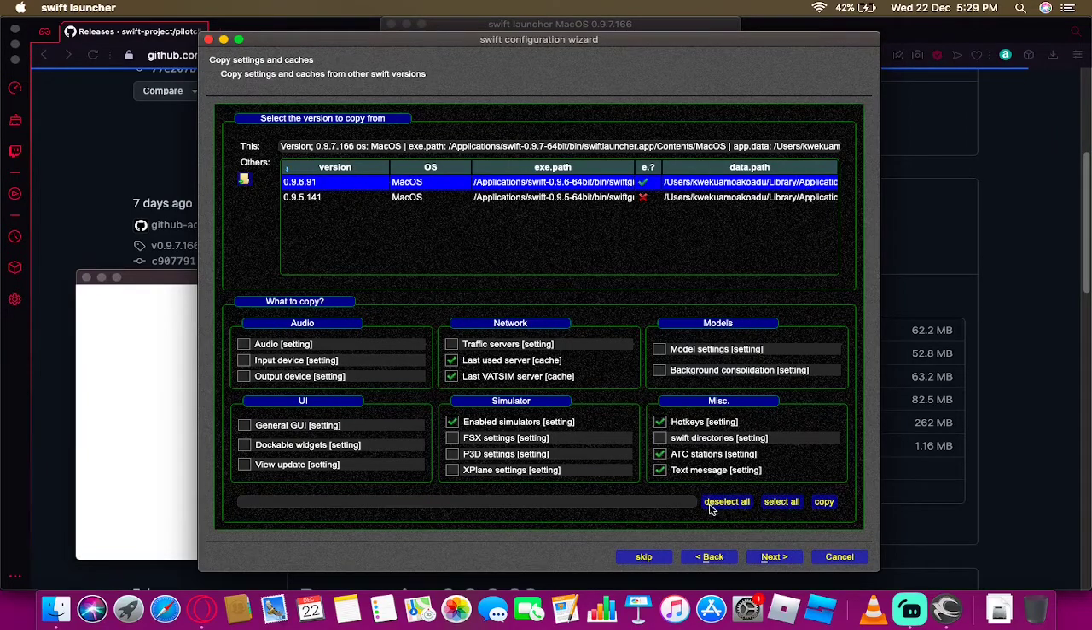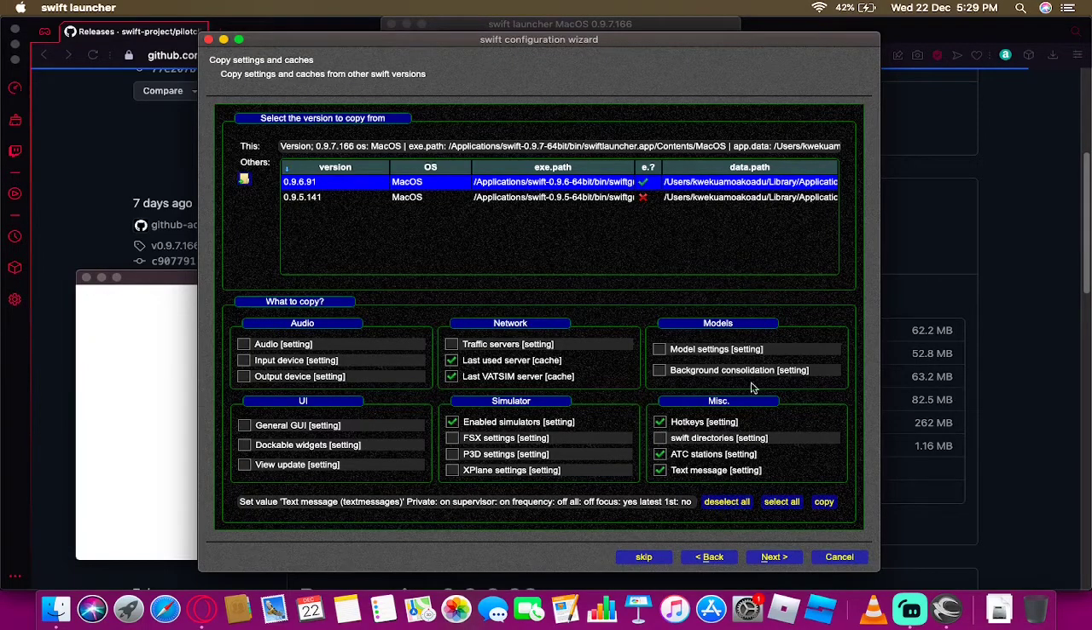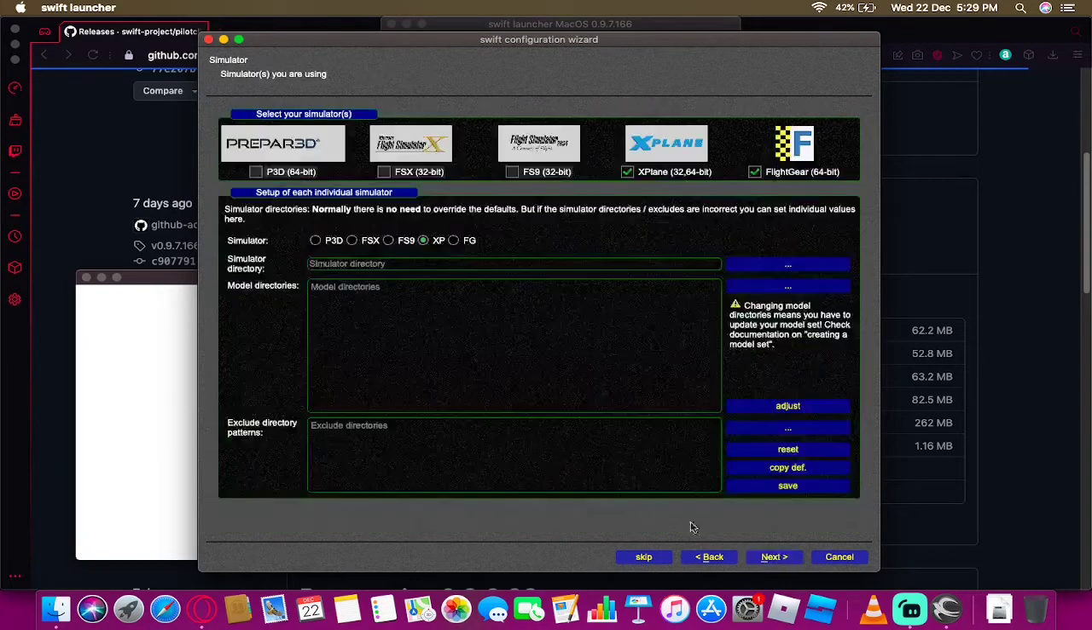Select all and hit copy. That is if you do have. This is just a setting, so there shouldn't be any problem. So click on next again. So what you do is you want to deselect X-Plane and select FG.